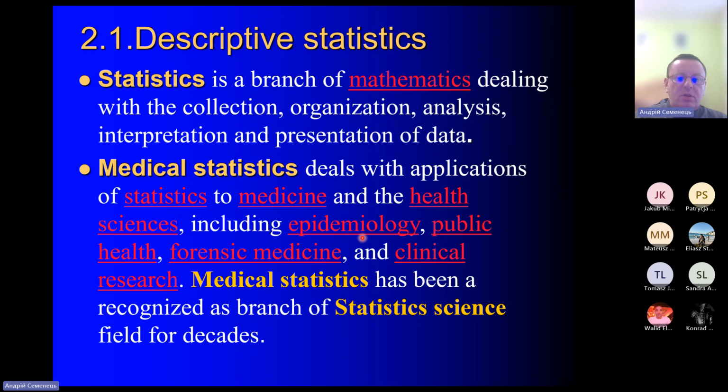Statistics is seen as a branch of mathematics which deals with the collection, organization, analysis, interpretation, and presentation of data. And when we talk about medical statistics, it is of course the application of statistics to medicine and health science, including epidemiology, public health, forensic medicine, clinical research, and so on. And it has already been recognized as an independent branch of statistical science for decades.